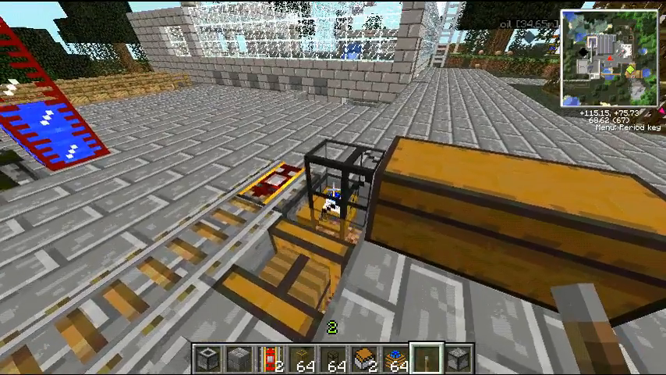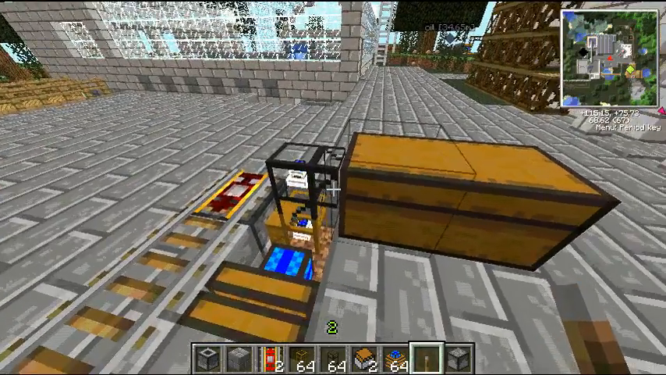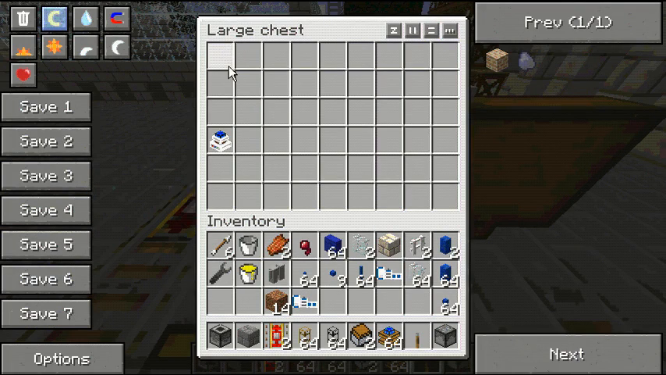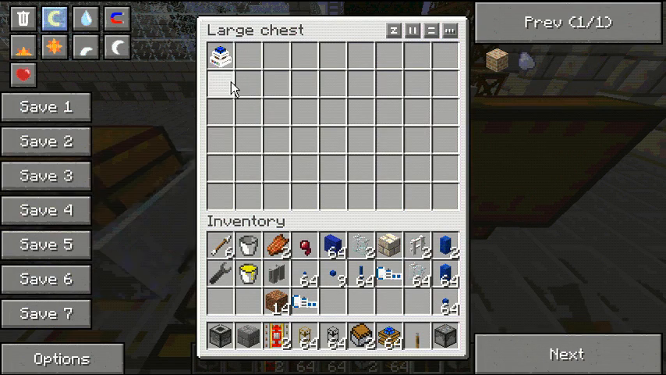So you can see our little electro engine is slowly making its way into our chest here. And if I open the chest, it should appear. Oh, it's down there. There we go. So it's appeared in our chest.